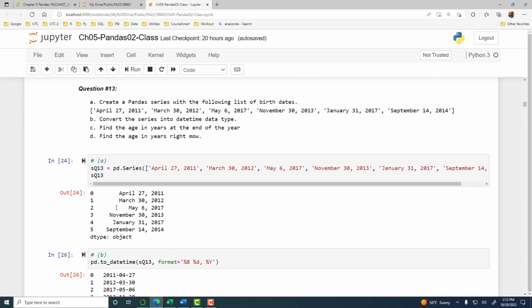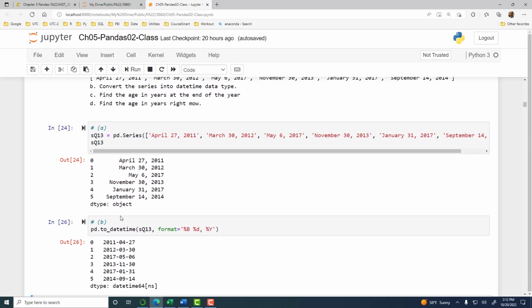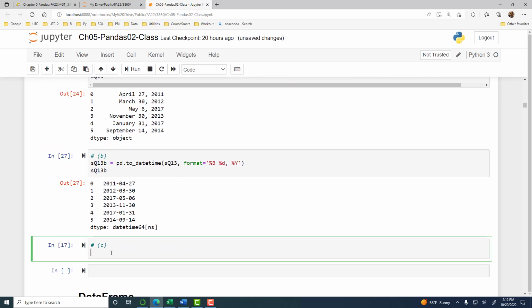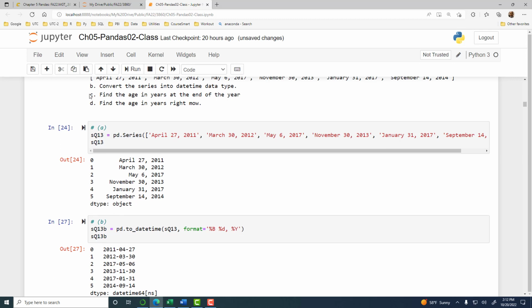All right. So have you converted? Oh well, we have to save this. So let's give a name SQ13B. Okay. Then SQ13B. Okay. So now we have SQ13B saved. Okay. All right. Any questions? It's good.